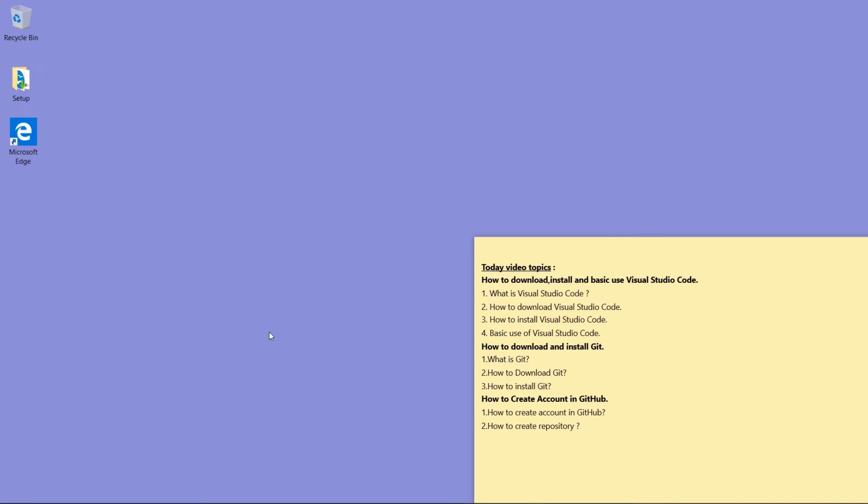Today we are going to see how to download, install and the basic use of Visual Studio Code. In this we are going to see what is Visual Studio Code, how to download and install Visual Studio Code and the basic use of Visual Studio Code. We are also going to see how to download and install Git. In this we are going to cover what is Git, how to download Git, how to install Git.